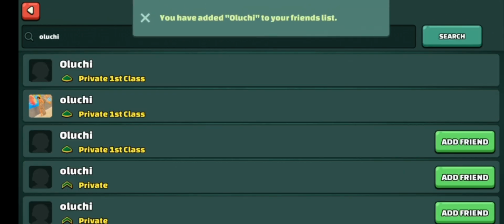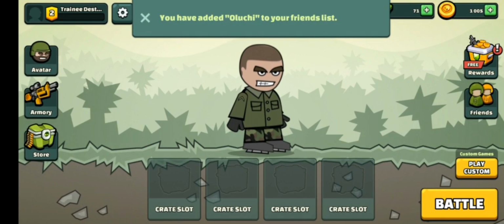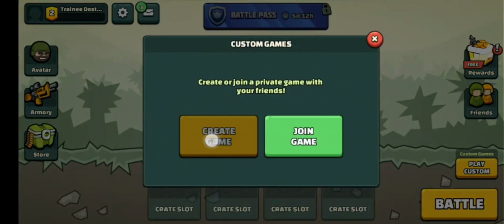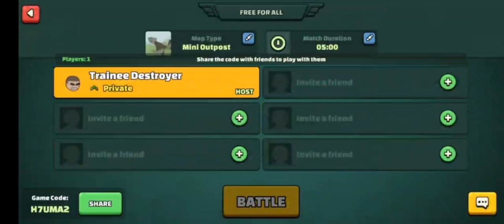Now go ahead and tap on add friend, and then you'll be checking the box of the friends that you would like to add. And now tap on play custom and tap create game. Now you want to select the map, and once you are done, click on create game.